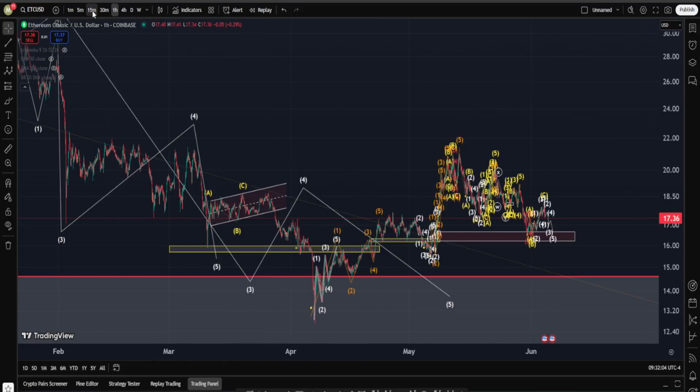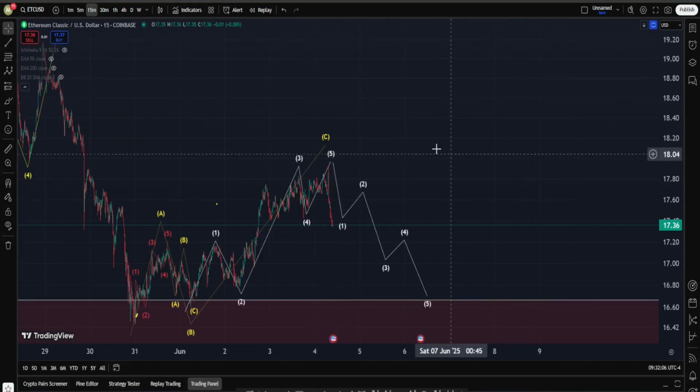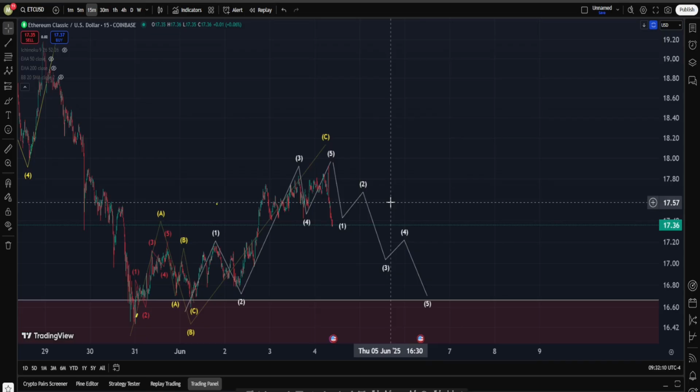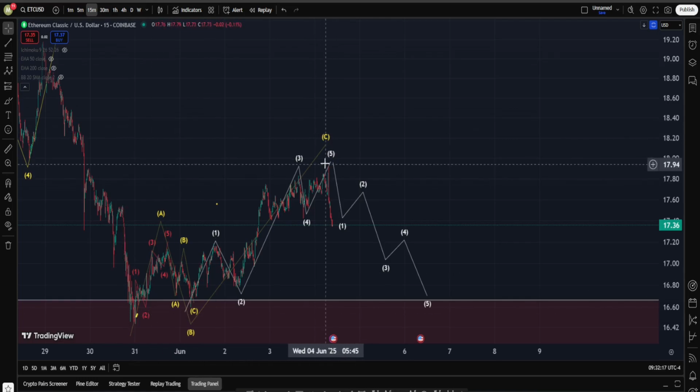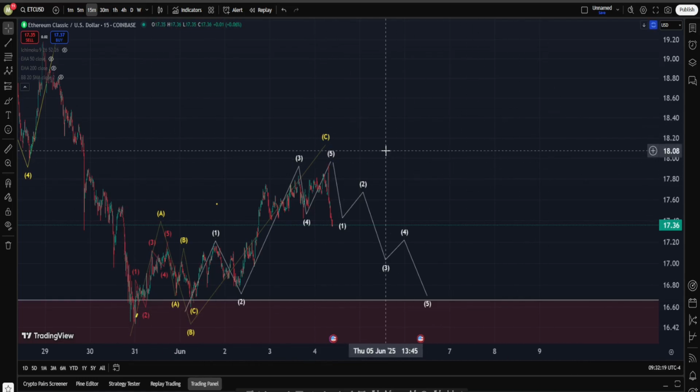So for now in Ethereum Classic, all eyes should be on the current move and see what is going to happen to it. And if you want to put a gun in my head, I'm going to say probably the bearish count is going to play out, meaning this is an ABC zigzag, and soon we can expect another move down. And I hope I explained everything well and you understood what is going on in Ethereum Classic.